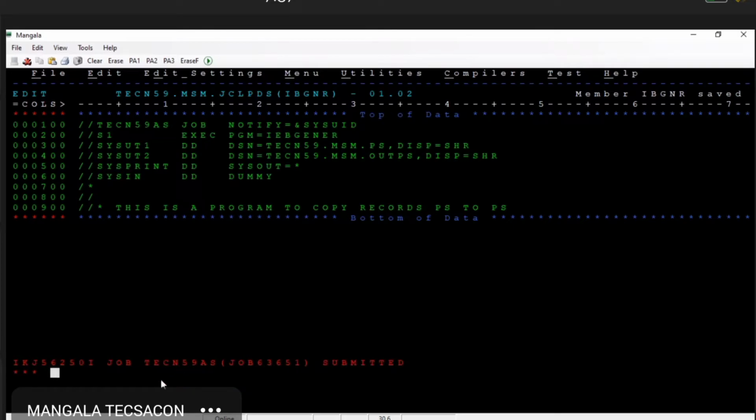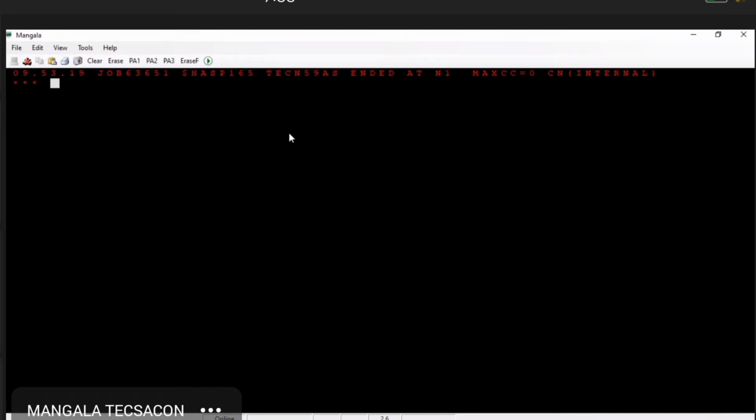Okay. Now after submit, you press enter. See, you are getting a notification. What is that? TCN59AS got submitted. And for this, it is giving you one ID. This ID is very important. You have to remember this number, 63651. Then only it will help you to reach your spool. After getting this, again enter.